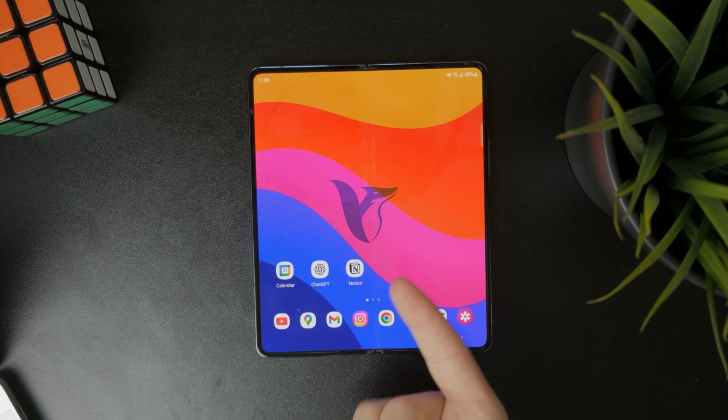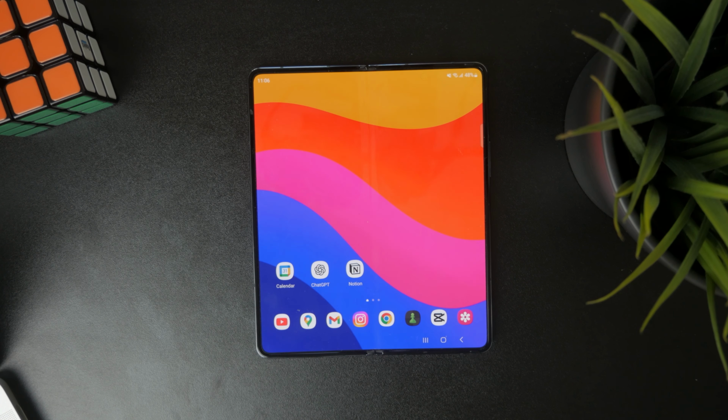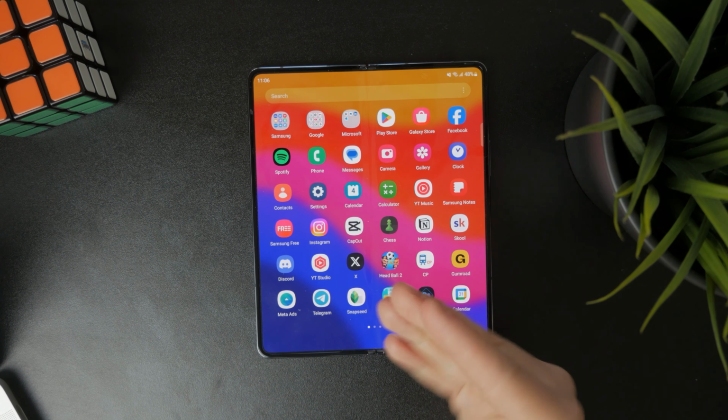So how do you increase battery life on your Android device? Let's get into it. There are some general things and then some specifics. Let me just cover everything step by step.